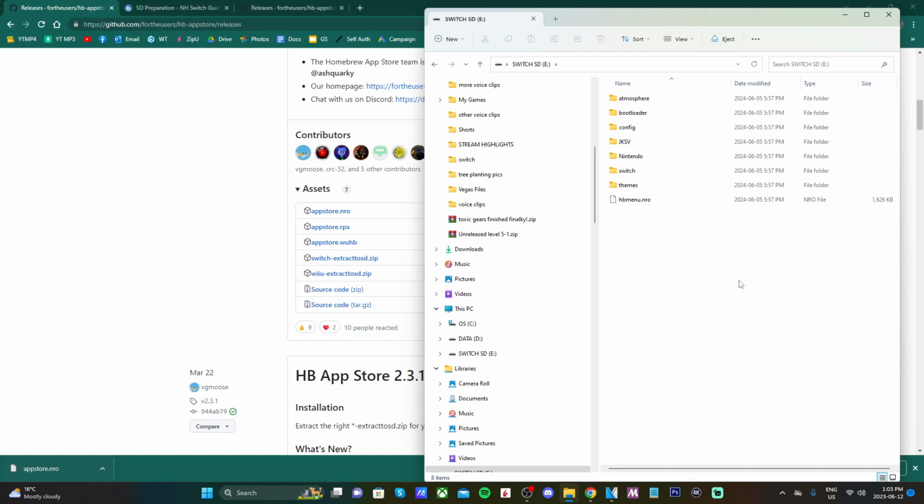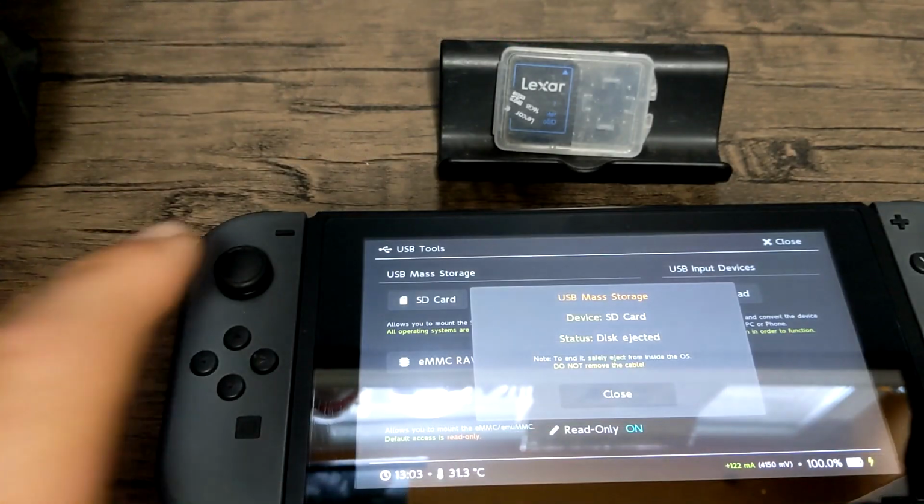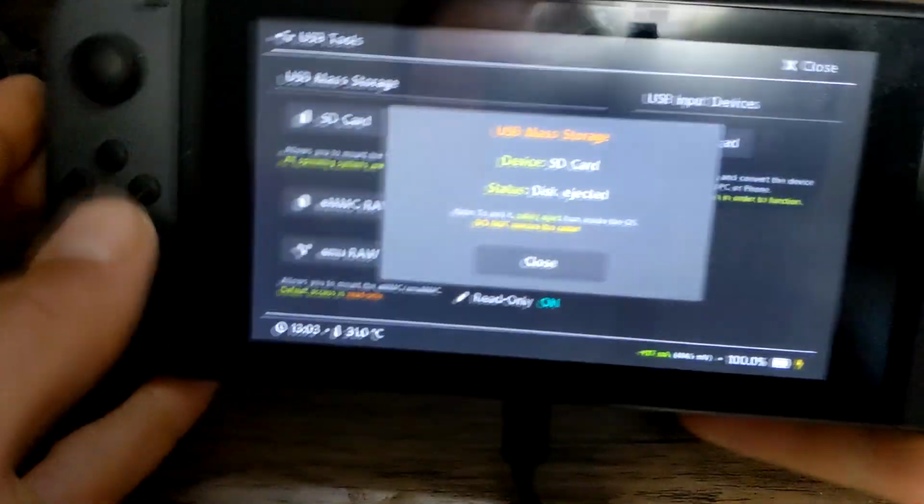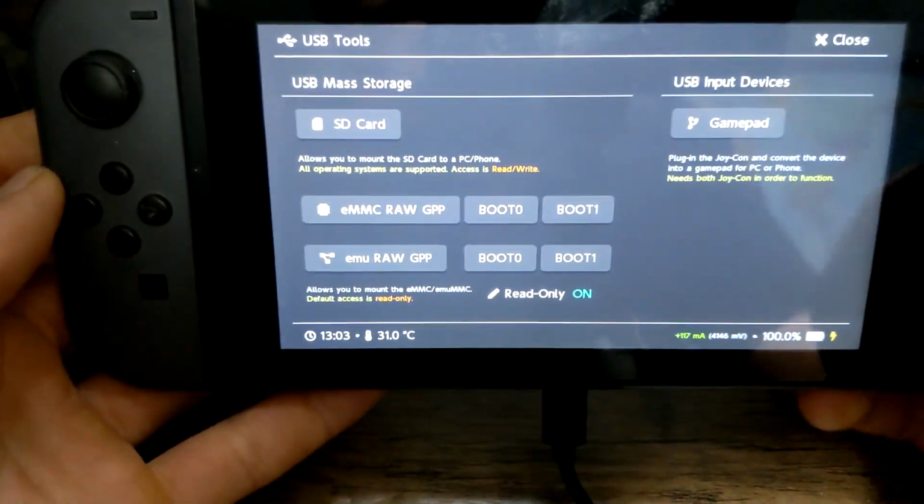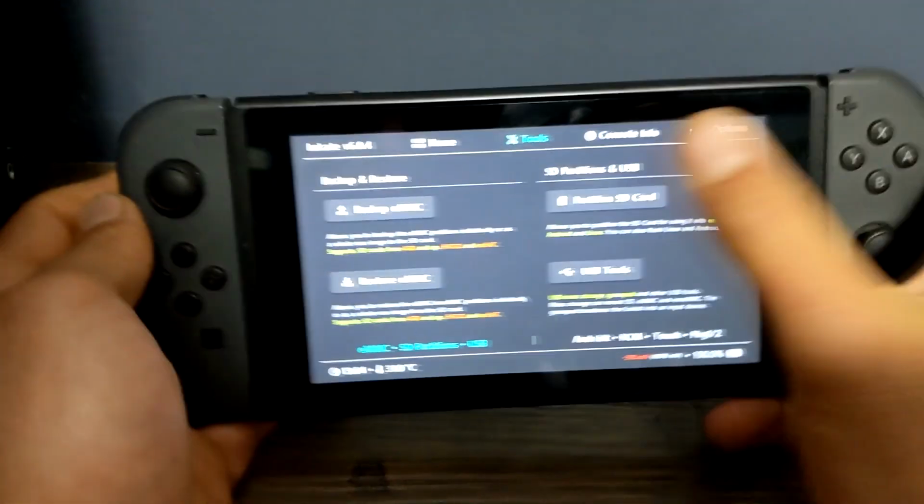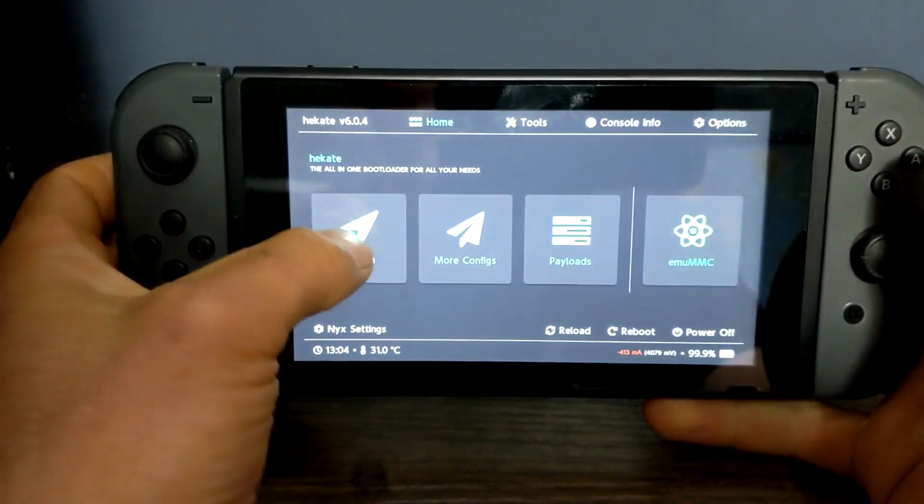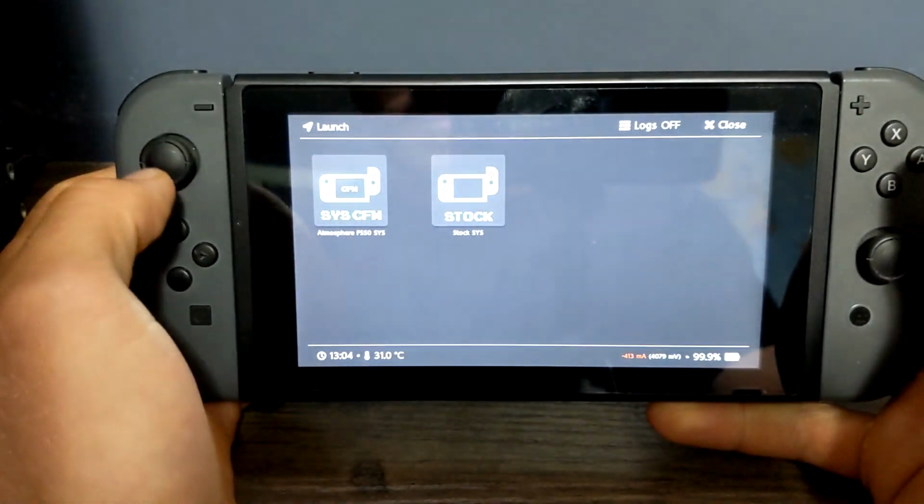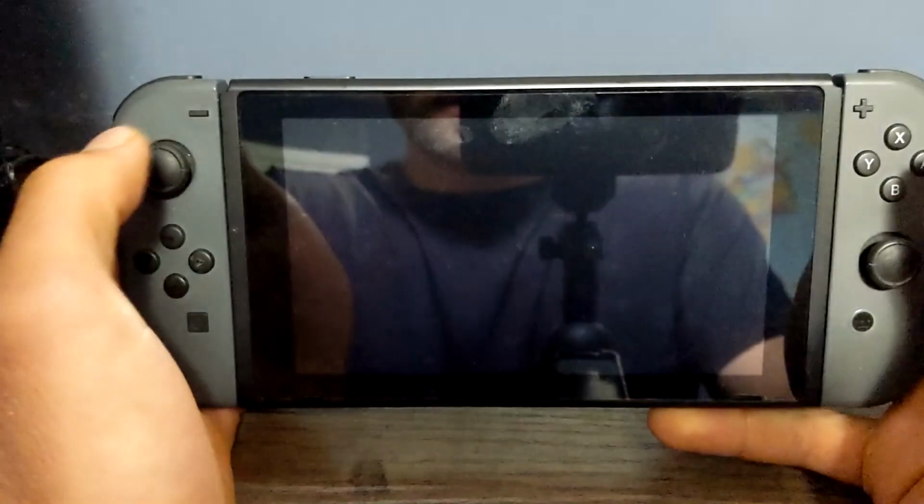Now, once we're done with that, do not unplug the cord. We need to hit the eject button for the SD card to reload on the Switch. Just click the eject button here. And over on the Switch, you should be able to see disk ejected. So click close. And we are able to unplug our cord, press B to go back, go to your home, and let's launch into our CFW, so Atmosphere Sys.